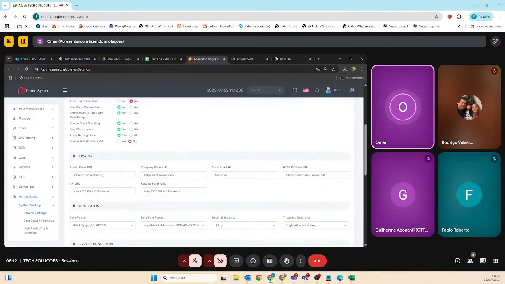After that, we come to domains. So your admin panel URL, you can type it here. The company panel or the short link HTTP callback URL, you can type all these things here for reference.